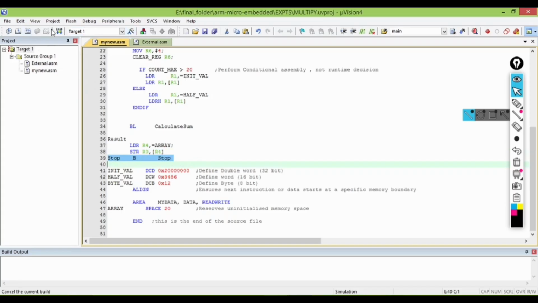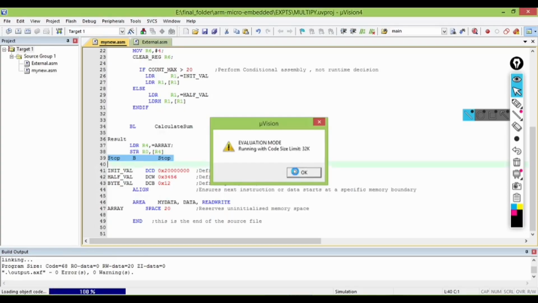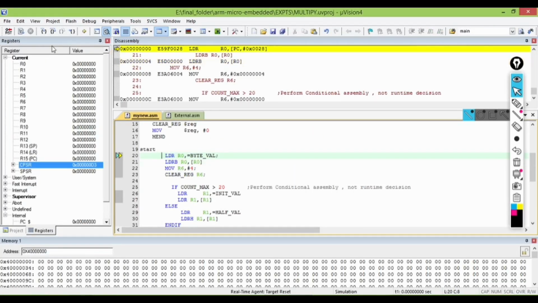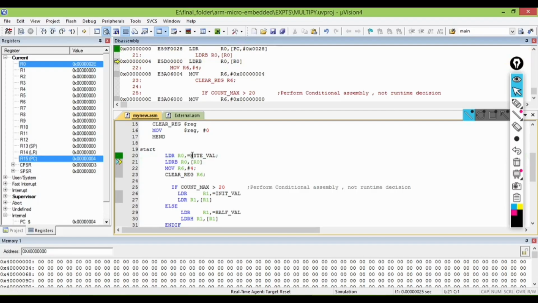First of all, let's check if there are any errors. There are no errors, so I'll go ahead with debugging. Okay, so this is the first line to be executed. Let's see what happens after this. So 2e is the address of byte value and the actual value 12 is loaded into arg0.